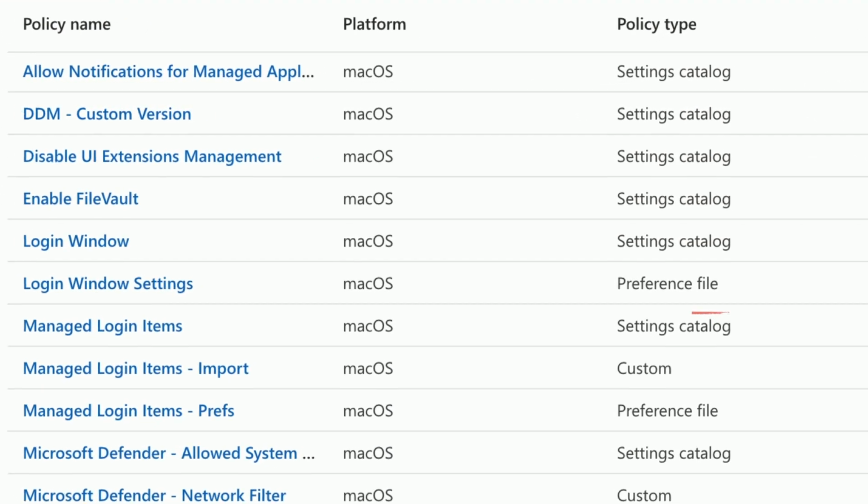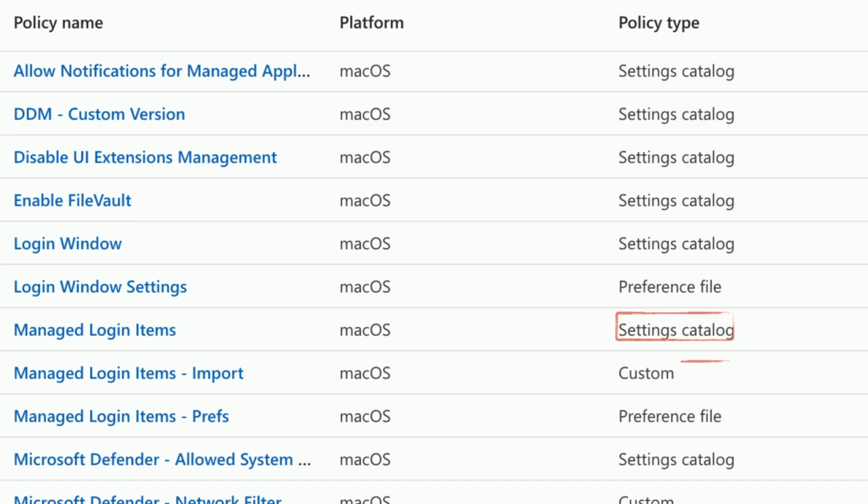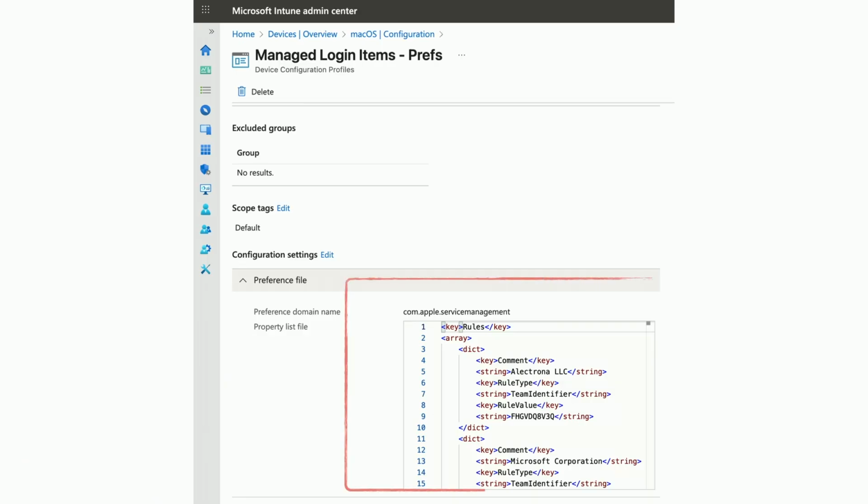Outside of that, I kind of want to cover more on the configuration profile side with the 3 different options that are available to you. There's the settings catalog that Sam had covered earlier that we'll go into a little bit more, there's a custom option, as well as a preference file. Custom and preference file are kind of the same, but kind of different. We'll look at those a little bit closer.